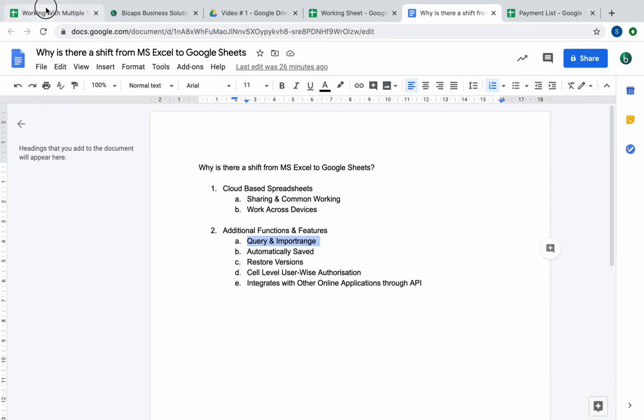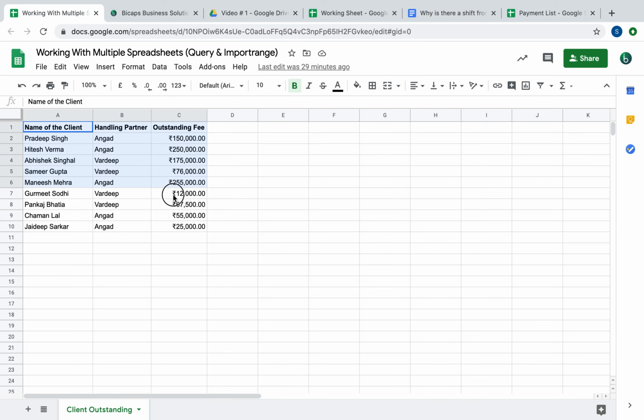So I have prepared a dummy data for you. So this is a data where the name of the client is there, the partner who is handling the client, and the outstanding fee. So as the caption of this video said, we will tell you how you can work by pulling the data from one particular spreadsheet to another spreadsheet, and also selecting the data based on certain parameters.